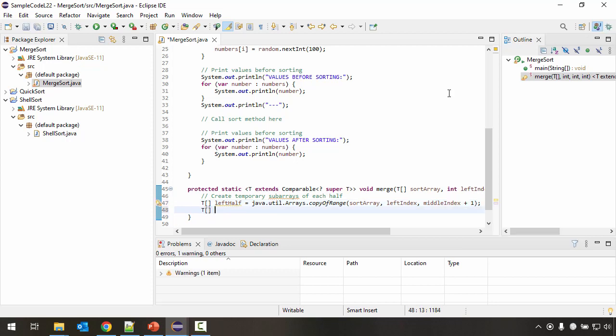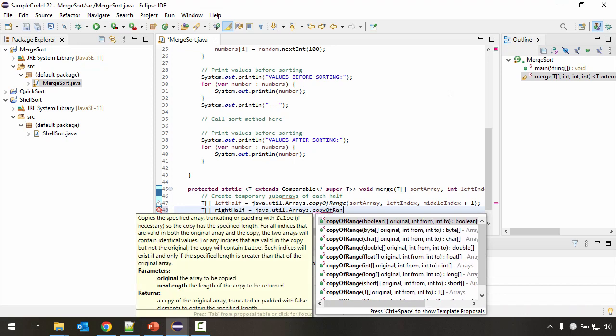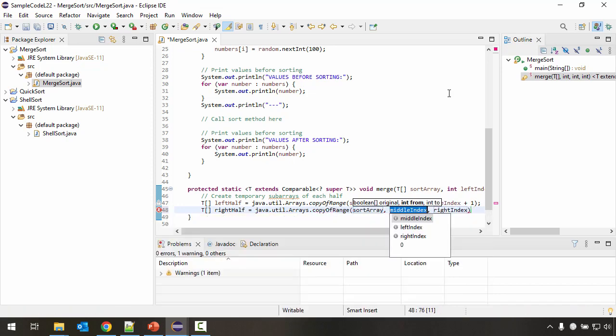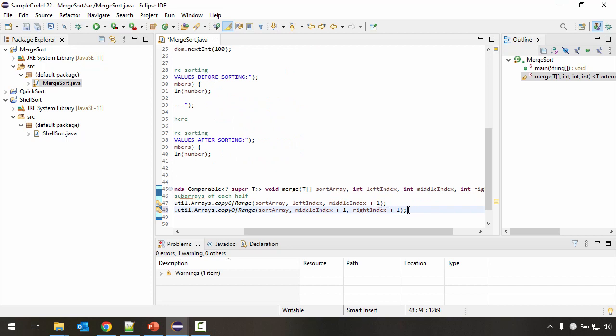I'm going to do a mirror of my left half copy for the right half. Here I'm going to say rightHalf is equal to java.util.Arrays.copyOfRange. For sortArray, I'm going to start at middleIndex plus 1 because I want to make sure that middleIndex only appears in one half, and since I've essentially assigned it to the left half, I want to make sure it's not here in my right half. And for the last argument, that's going to be rightIndex plus 1 to account for this being excluded from the copy. So we need to make sure rightIndex is there, so we'll do rightIndex plus 1.